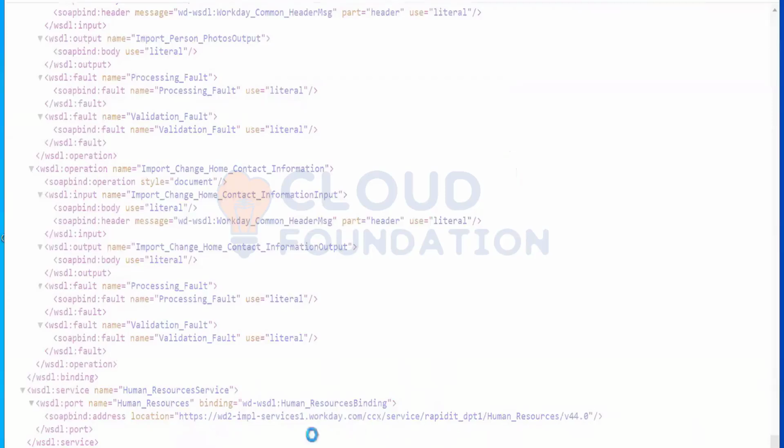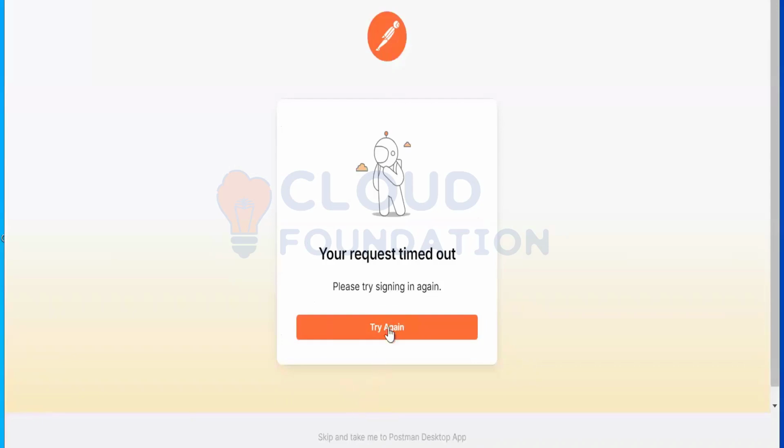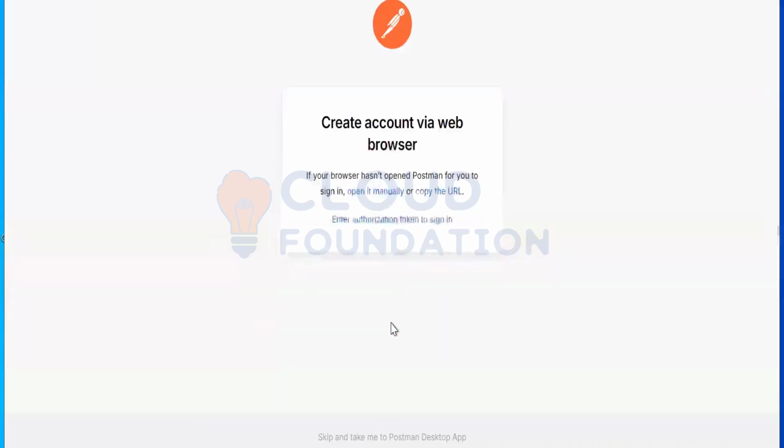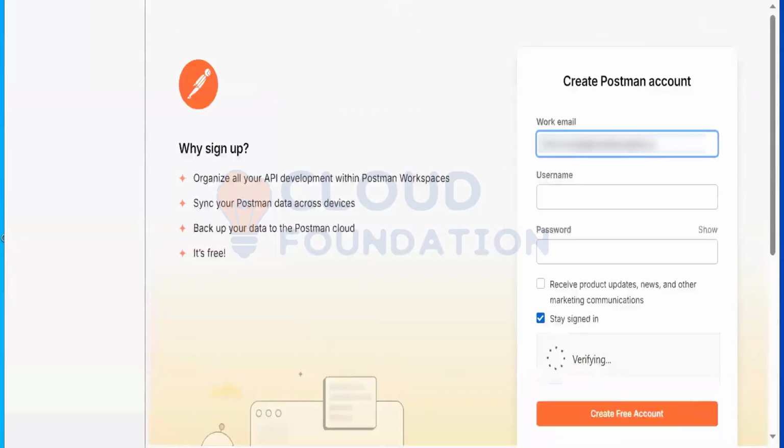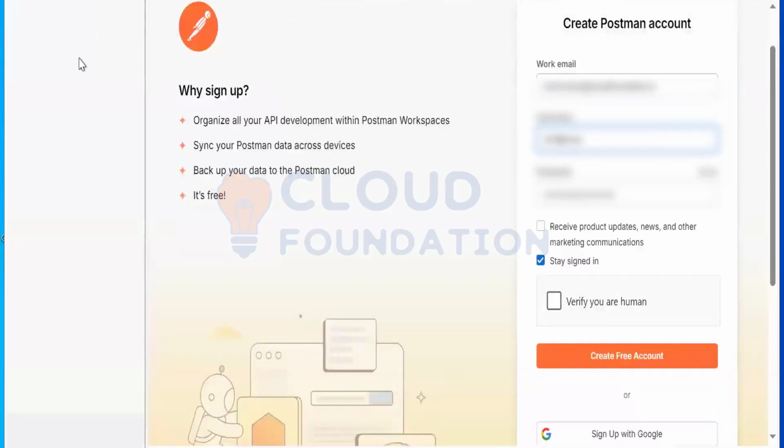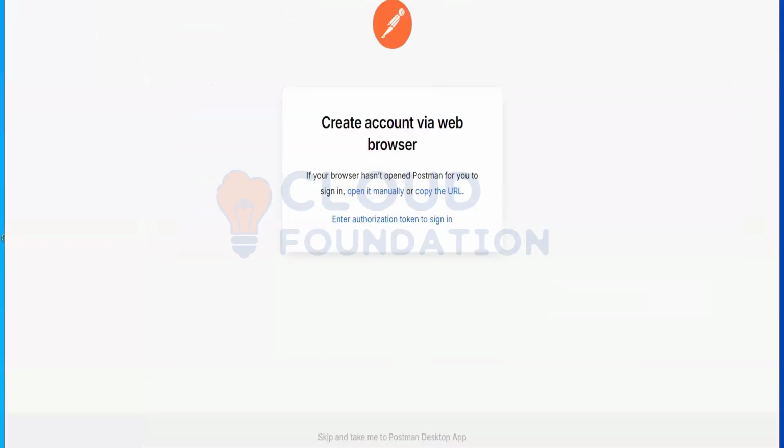This would be the base URL: HTTPS www.amplservices.workday.com, CCX service line, rapid ADO, which is the tenant name, and this would be your web service. You can take this URL and access it in Postman, whatever Postman you've created, so that we can go and create our own web services. Go to Chrome.